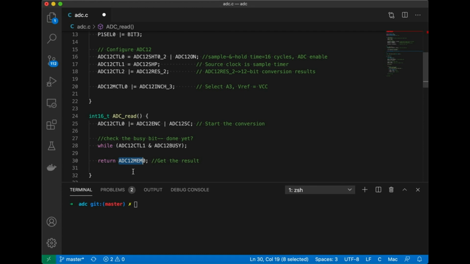Now, this is one way to do it. This is probably the simplest way to do it. But rather than having a busy while loop, we could be getting other stuff done. We could be doing other computation while it converts. The other thing that we can do is have the ADC actually trigger an interrupt for us. Maybe I'll cover that in a future video. But this is what we're going to do today.